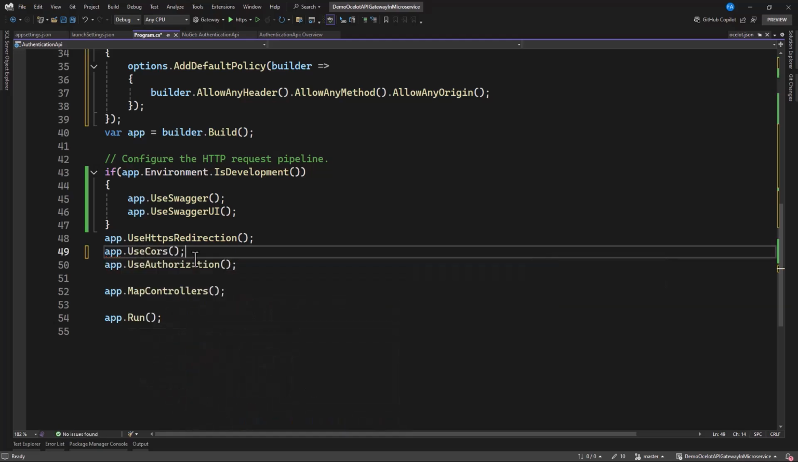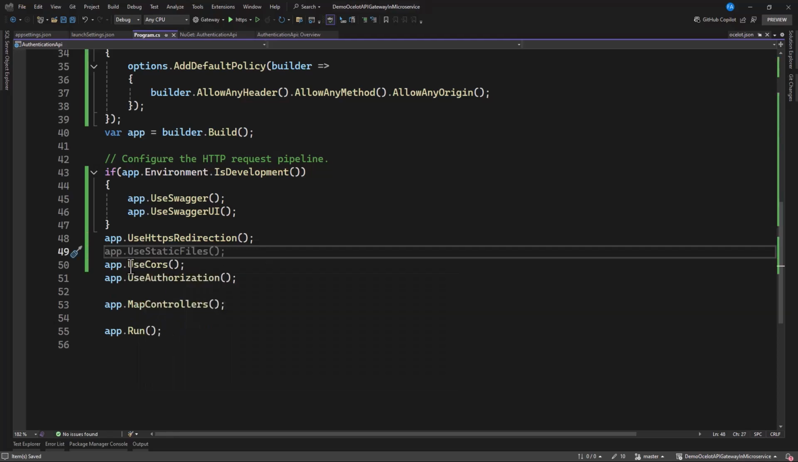Okay, so we have this set. Now let's go in and create our controller. We're going to do everything in the controller. We are not actually going to connect to a database. We're going to create a concurrent dictionary, which takes in username and password, and we're going to keep that as temporary data for now.